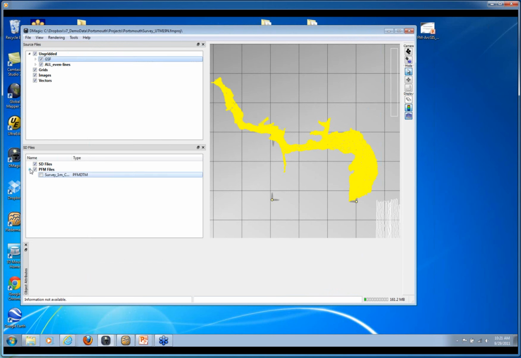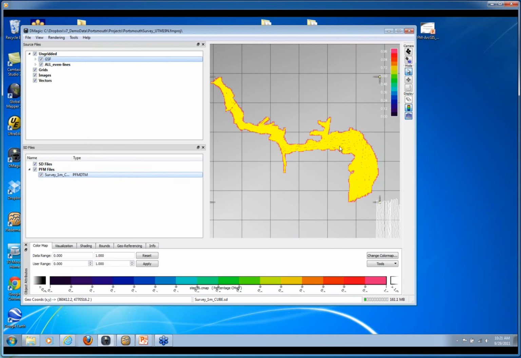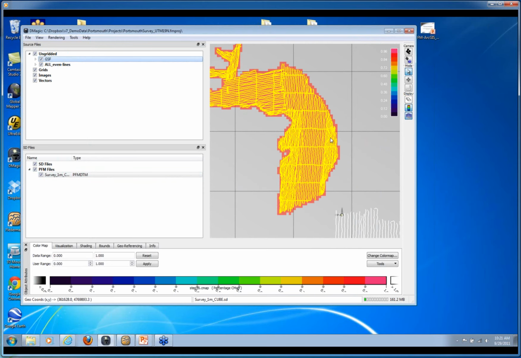I've already built a PFM. When you have a PFM built, it'd be loaded down here in DMagic, and here it is. When you look at it in DMagic, you have a pink surface, I should say, and that's showing the area of your grid. From there, that's all you do in DMagic. You build project, you add source data, you build PFM, and from there we go into FlaterMouse. So I'm going to open up FlaterMouse. I can just minimize DMagic.